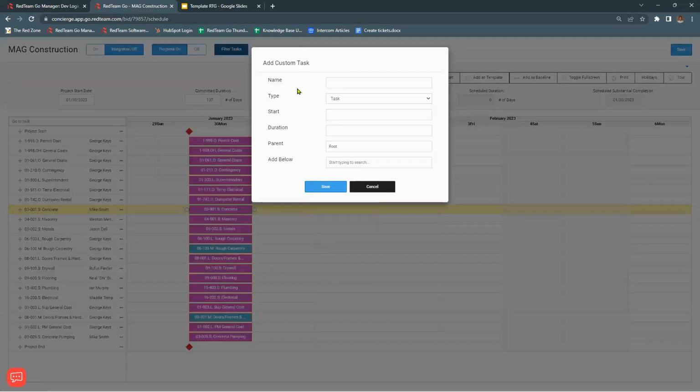I'm going to go to add a custom task just to show you. So you're going to add a name. You know what? I want to create a custom task for this, but we're going to see it also in the templates.